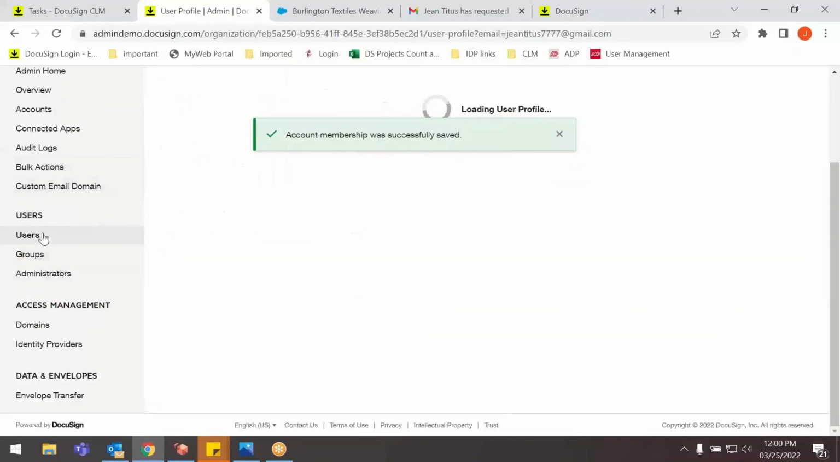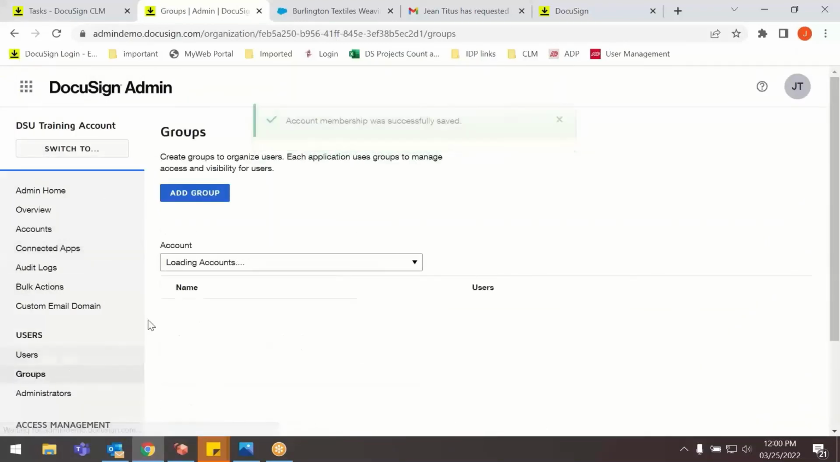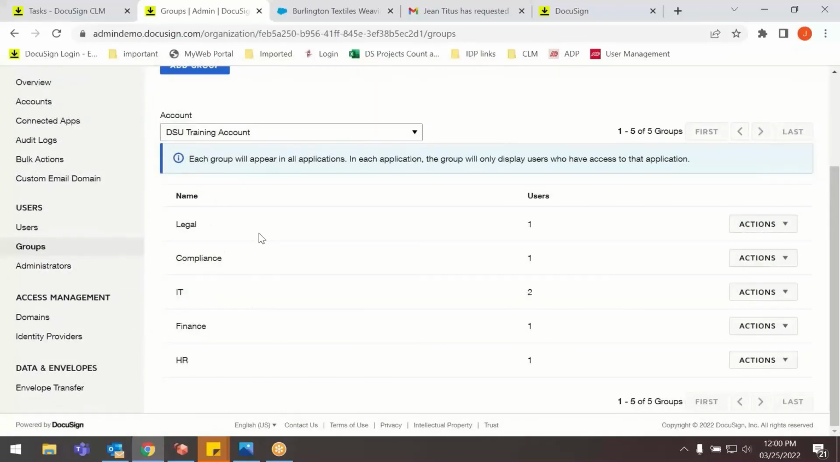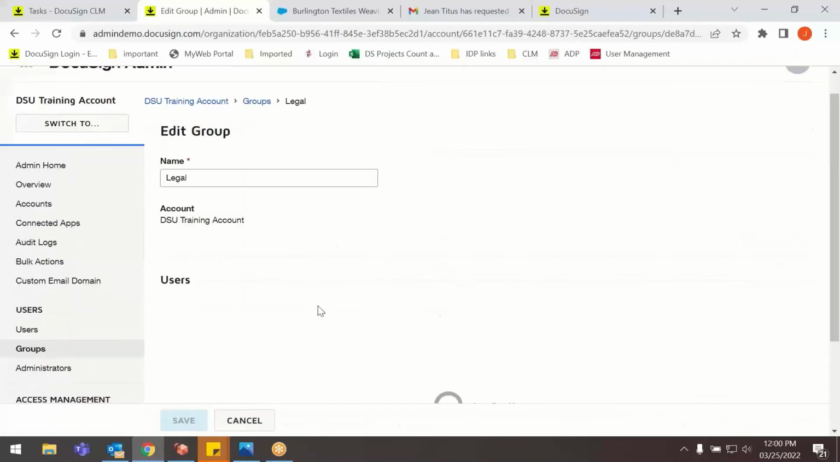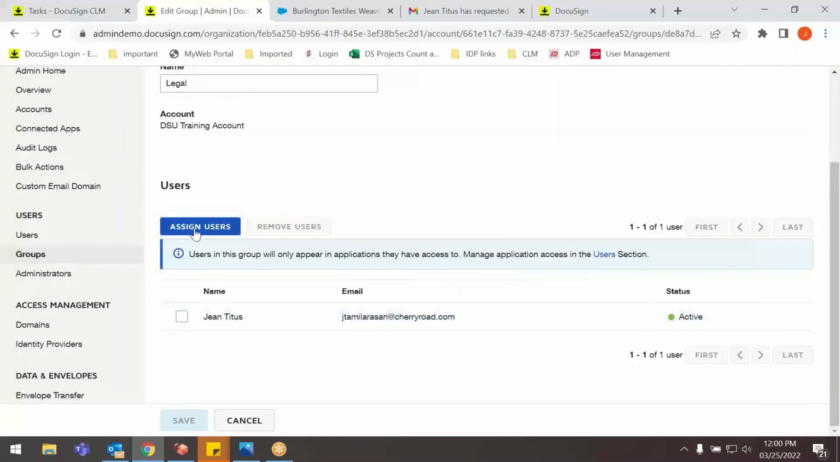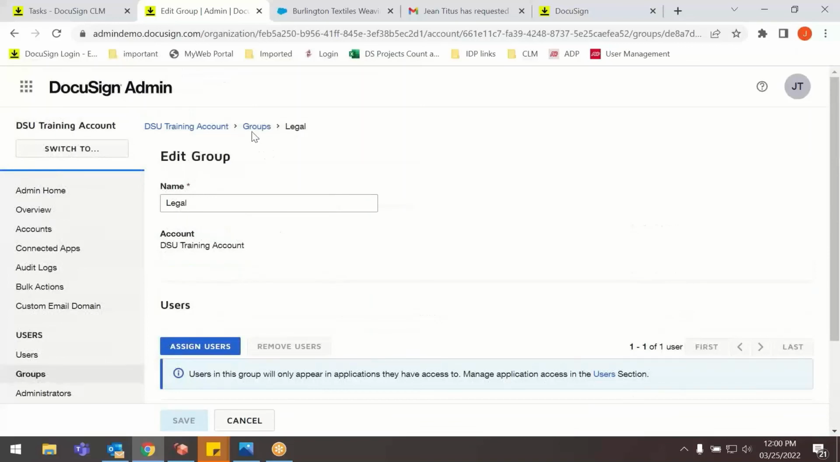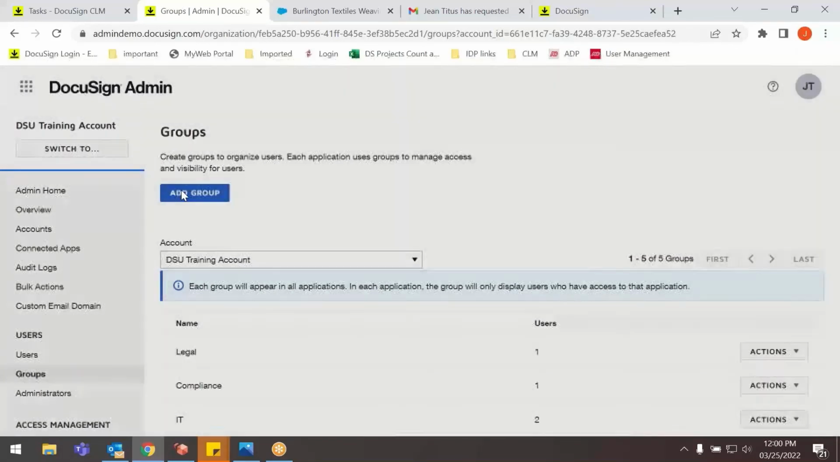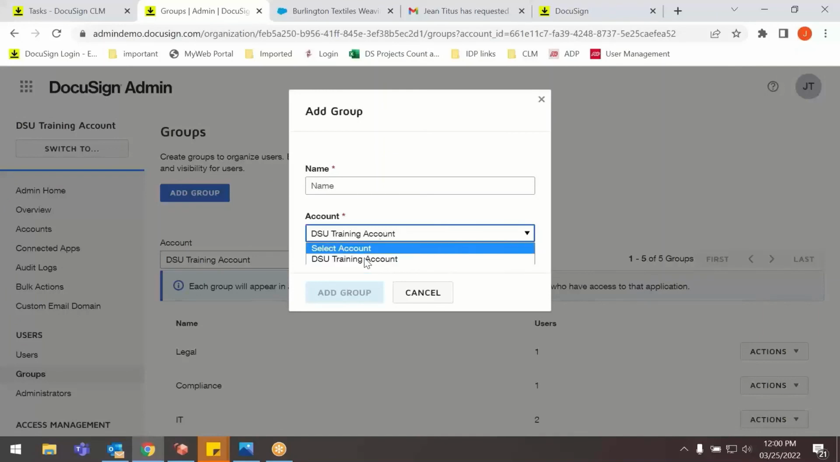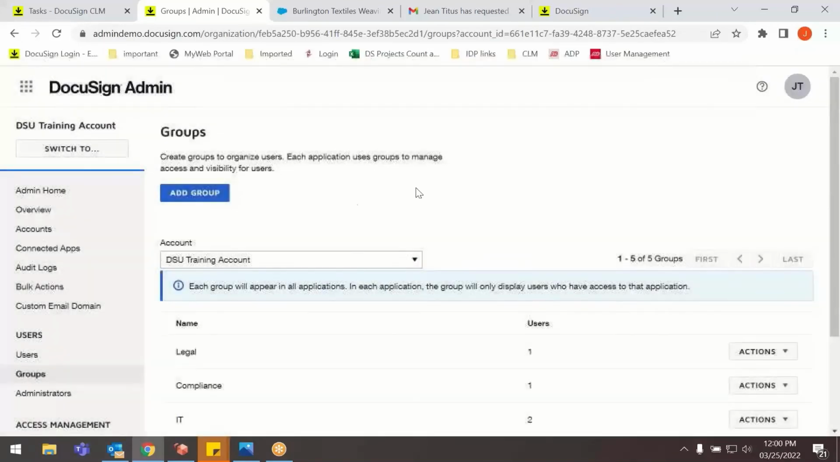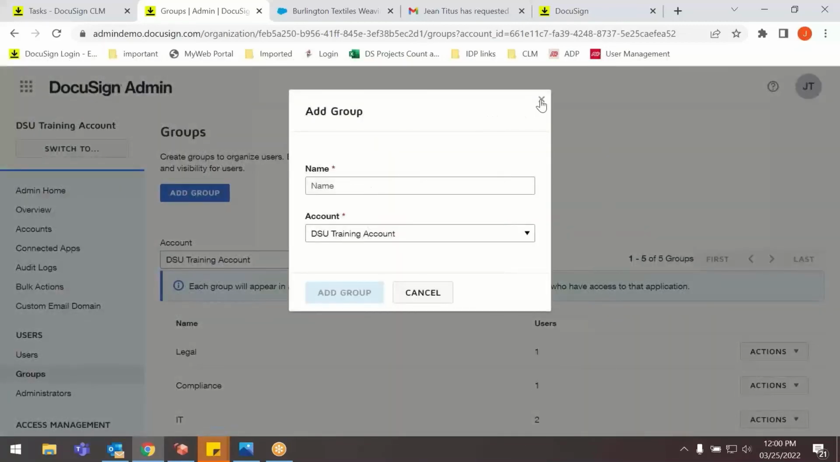Okay, then we have groups. This is where I've created all the four groups. This is the one where I recently added another user. If you want to add any user to any group, you can just click on add and actions and edit, and simply load the users by selecting assign users. Right now I'm the only part of this group. We will just go back to groups. If you want to add a group, you can just click on add group, select the account, and just click on add group. You can change the name of the group too.